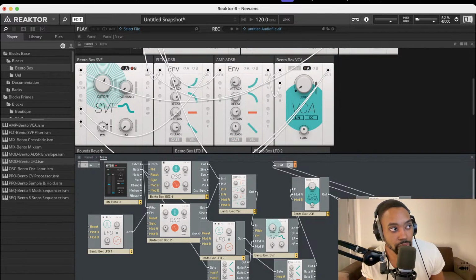Okay, so there you have it. We brought in a few modules, mixed it up, and created ourselves a lead style synth that's expressive, playable and ready for your tracks.